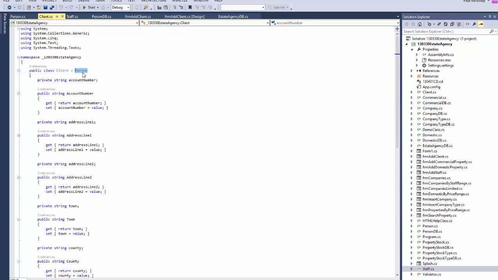Now, all of these, the client and staff ones, are derived from class person. So client inherits from person, and therefore a client can act like a person, and any methods in the person class will be available to the client class. Any data fields in the person will be available to the client class. So you've got inheritance, and because of this inheritance, a client can behave like a person, and that's the polymorphism.